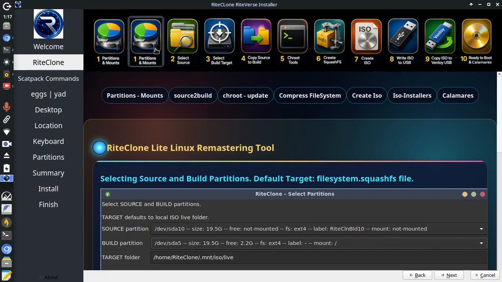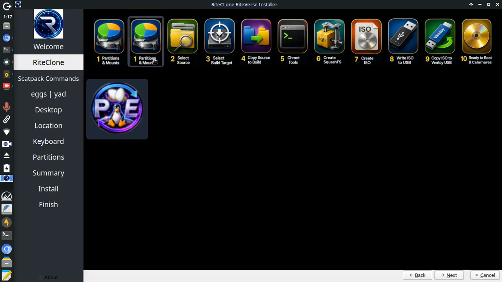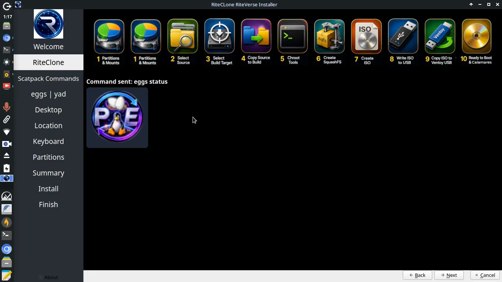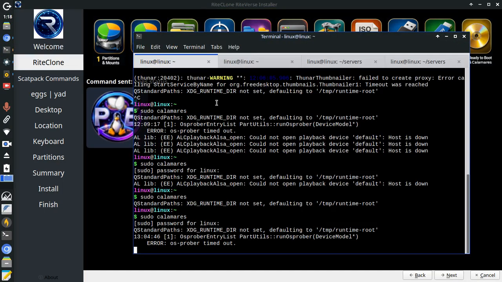So you click on this. Let me do this one first. Okay, so watch down here. So basically, there you go. This menu loaded. The only thing it did is it loaded a file that has the logo for Penguin Eggs. I made this for Penguin Eggs, and if I click on it, command sent. See if it did.